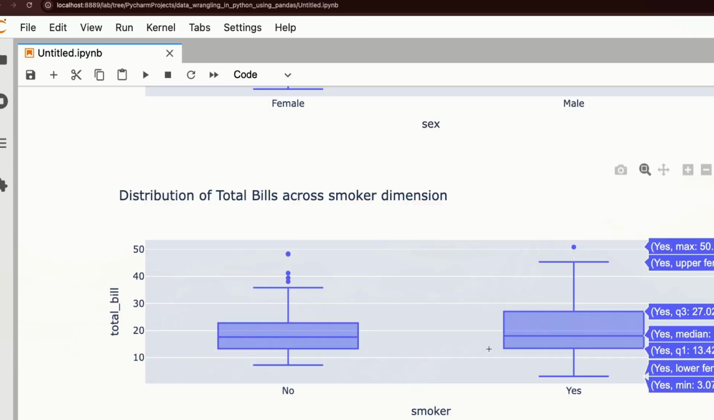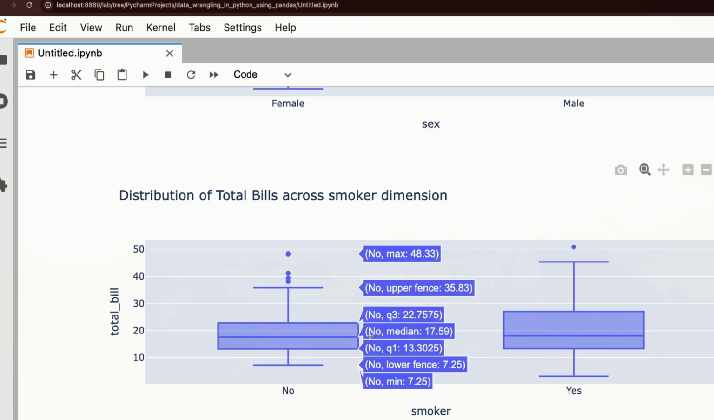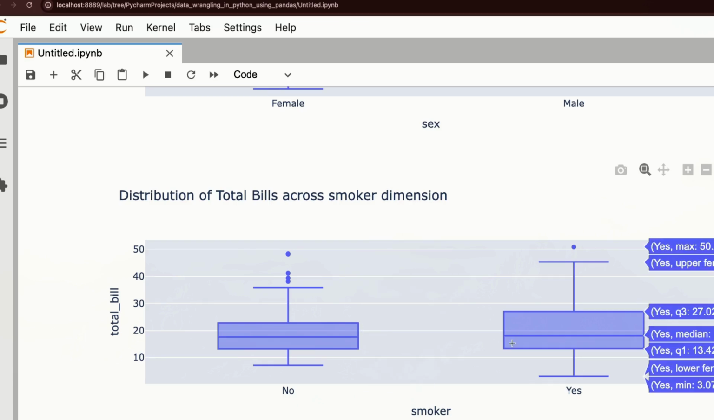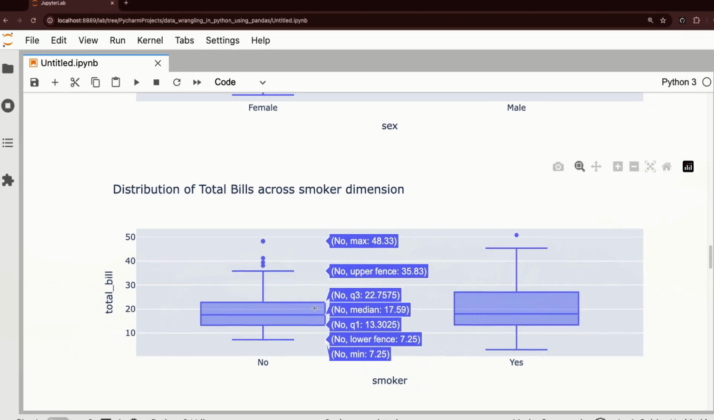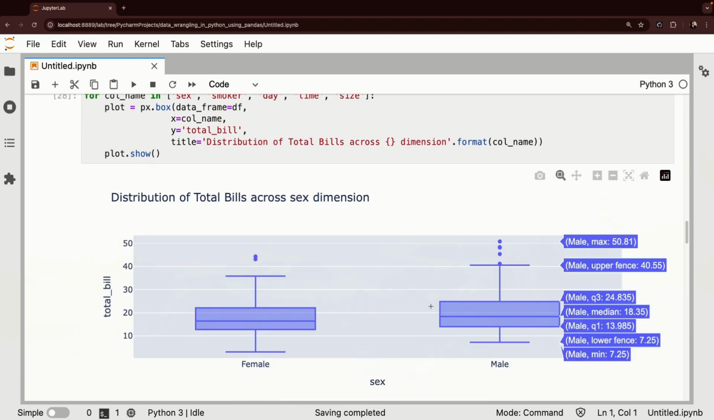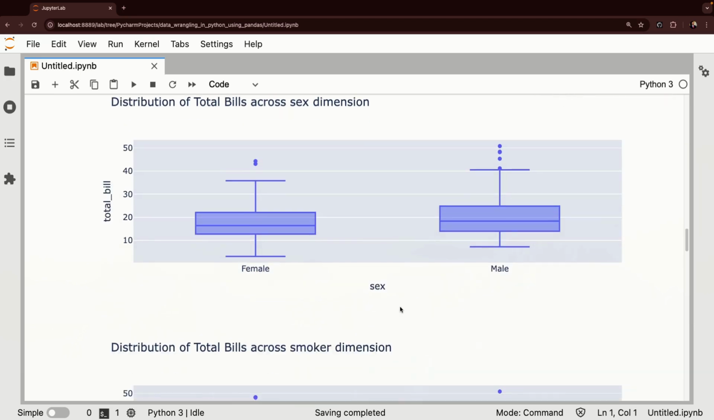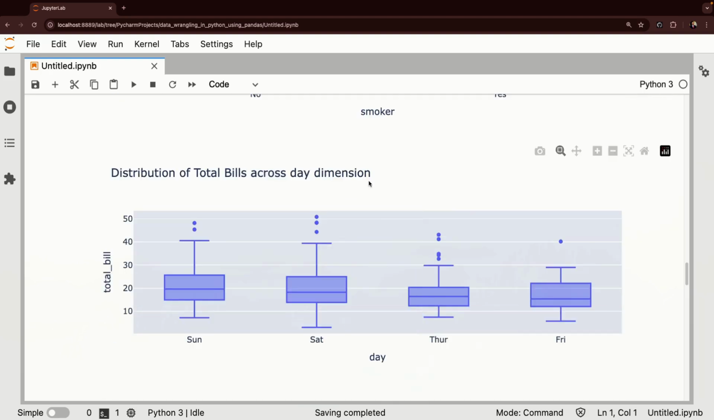We look at smokers. Now, smokers, non-smokers, not a significant difference. Now, it looks to me like the gender plays a bigger role in what the total bill distribution actually will be. So let's see. Day of the week.